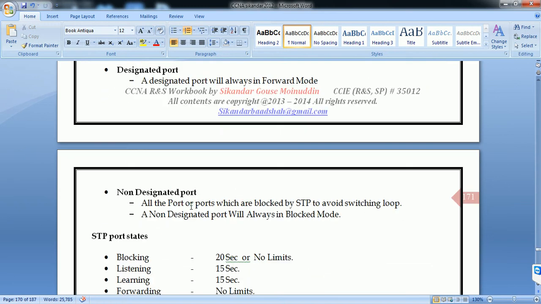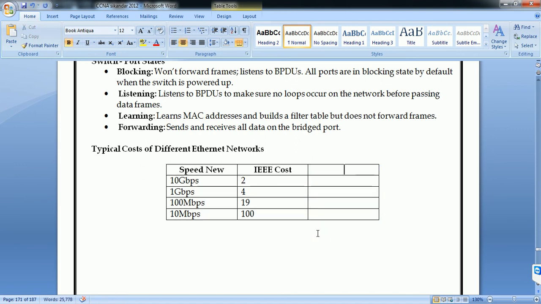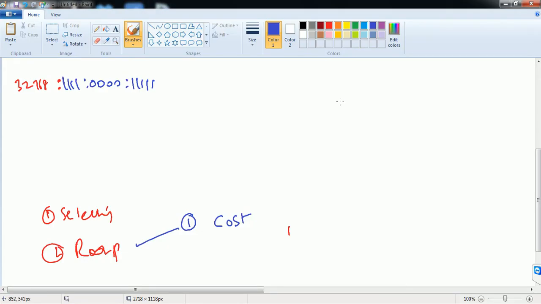The cost is predefined depending upon the speed. If you are running 10 Mbps, the cost is 100. If you are using 100 Mbps, the cost is 19. For 10 Mbps, the cost is 100 or 64. For 1 gig, the cost is 4, and for 10 gig, the cost is 2. The higher the speed of the link, the lower the cost. It's the opposite, just like your EIGRP or OSPF metric.